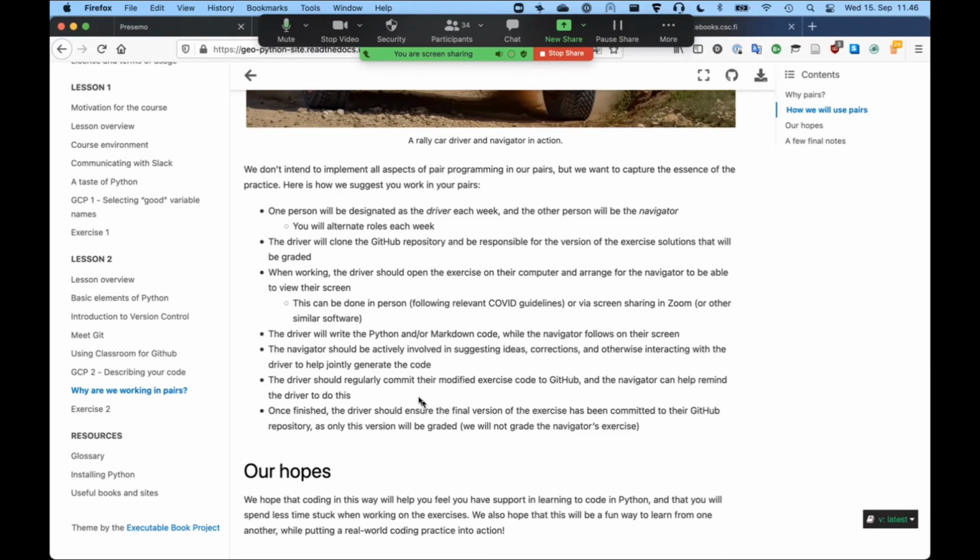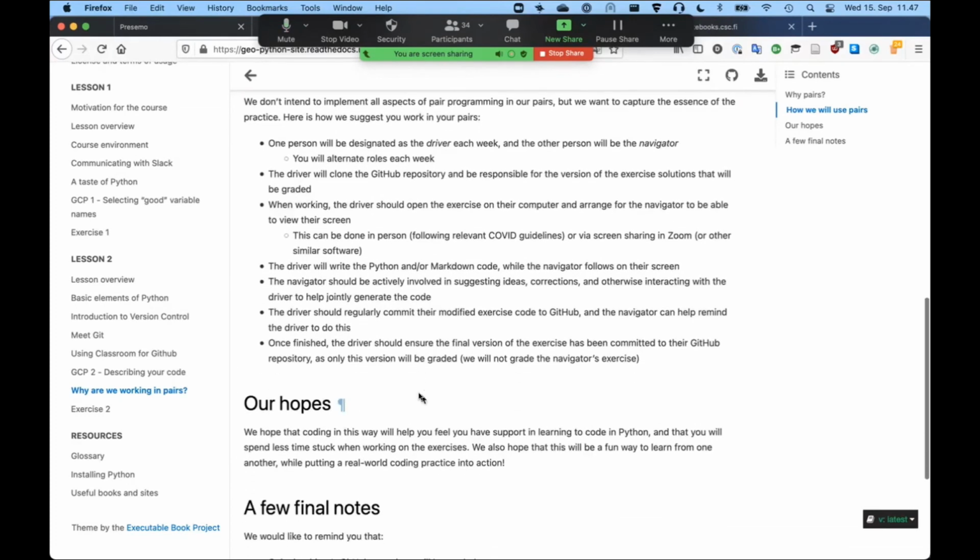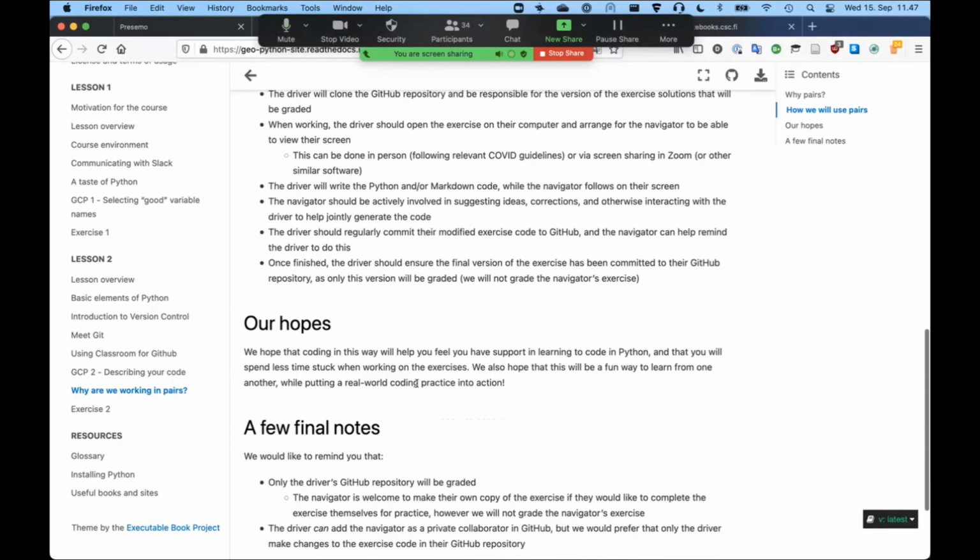So what it means for the navigator is that you're trusting the driver to do this, and it's then your responsibility to make sure that that happens and that the exercise gets pushed, and you'll both then receive the same grade for that exercise when we do the grading. So we're hoping this is helpful. This helped, it seemed, last year for the students a bit, especially as we're still in a situation where we're doing a lot of remote work. This is a very helpful process.